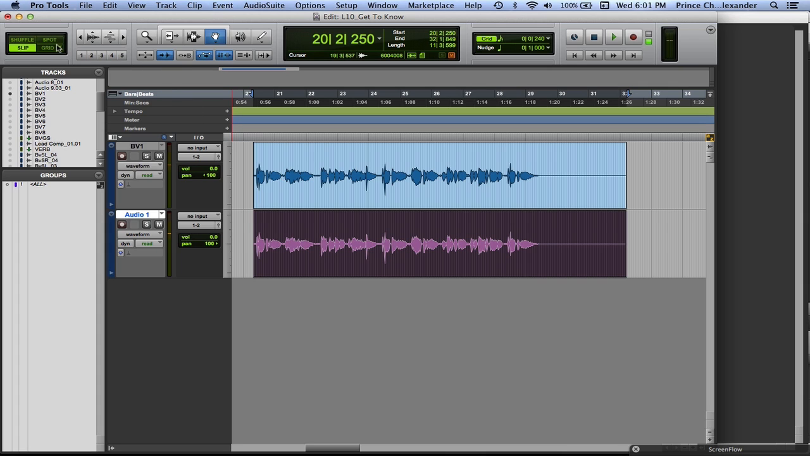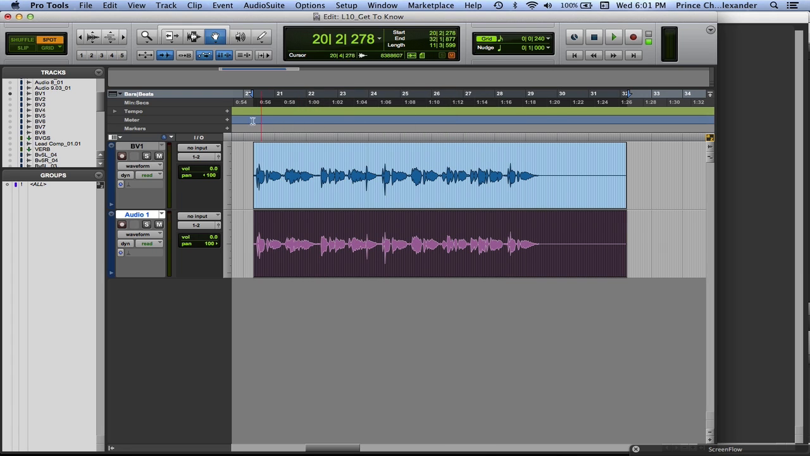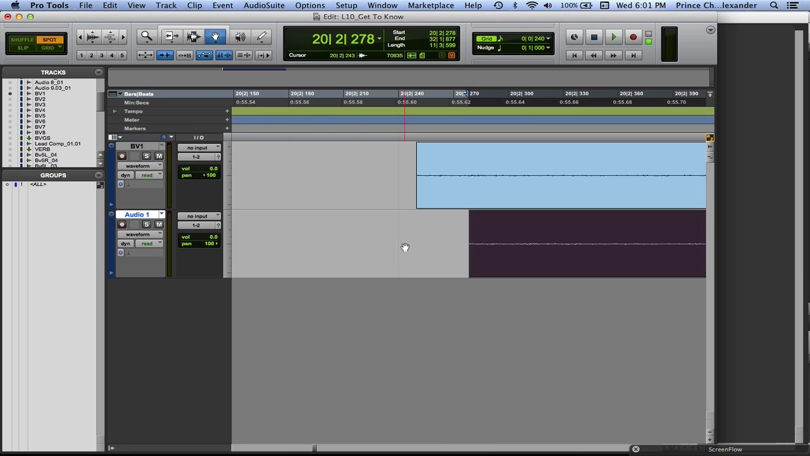I will shift one of the tracks by 20 milliseconds. It's currently living at 607. I'm going to move it to 627. There's the shift. We can see the shift happen.